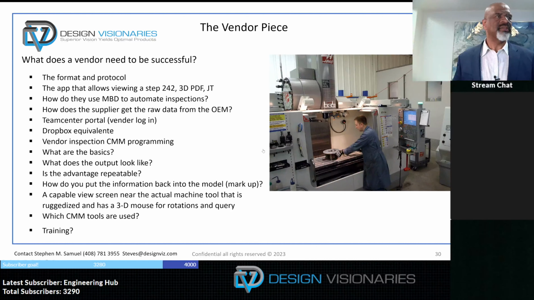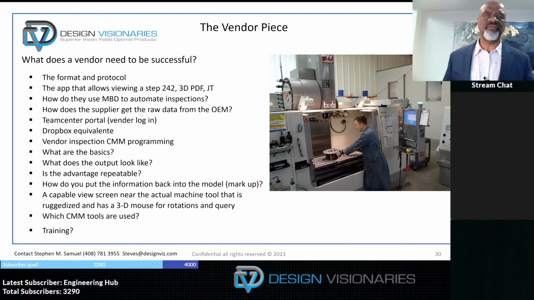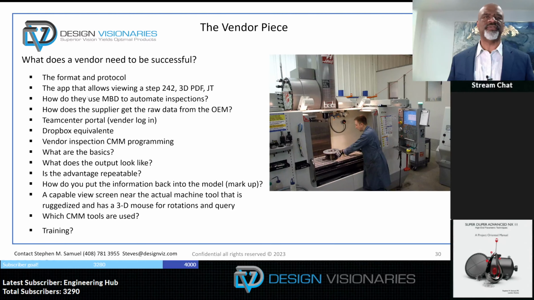Okay? Then we talk about the vendor piece. Once you embrace these model-based definition techniques, it's fantastic. It's really powerful. You save all of this time. But then the big question is, what do you do for the vendors, especially vendors that aren't necessarily in-house, and especially folks who are quote-unquote mom and pop shops? So there's an answer for that.